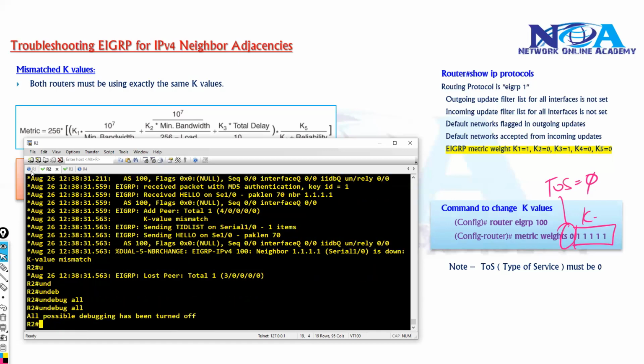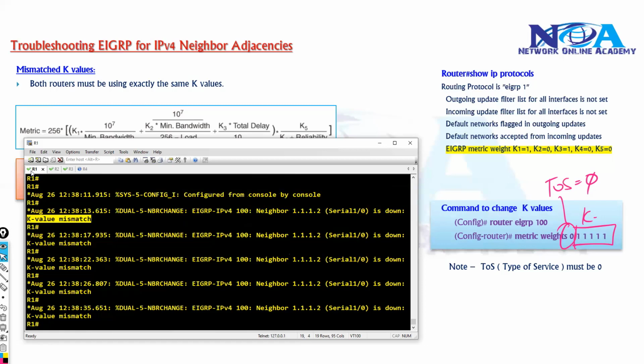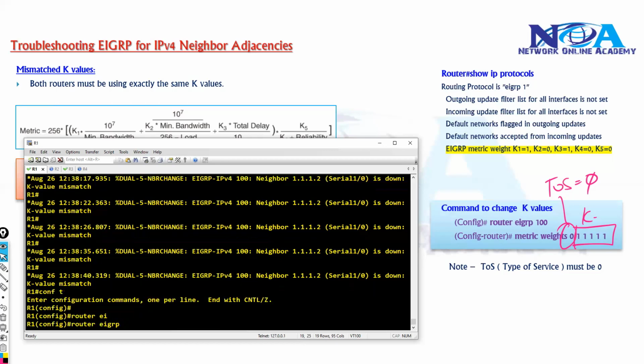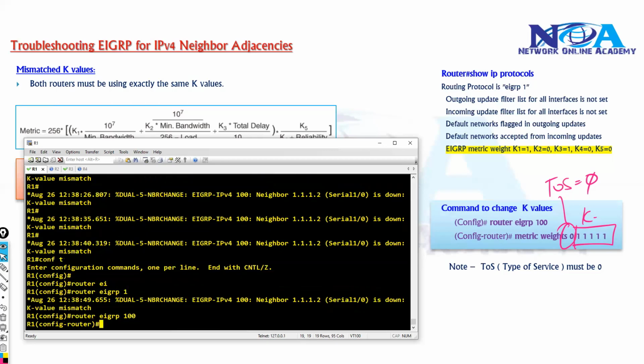So the solution is, normally you should not change. Let's say by mistake someone changes it without knowing the actual impact, then that can lead to the neighborship going down between the two routers. So either you apply it on each and every router, or you simply remove that configuration.